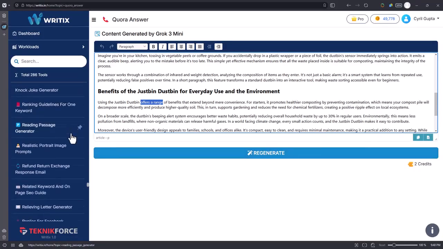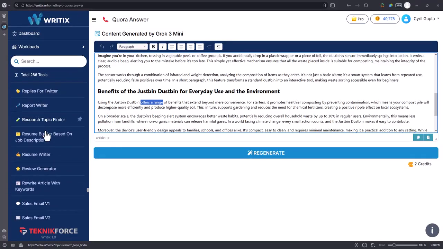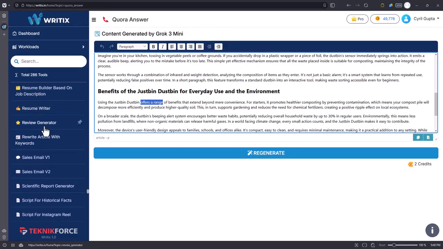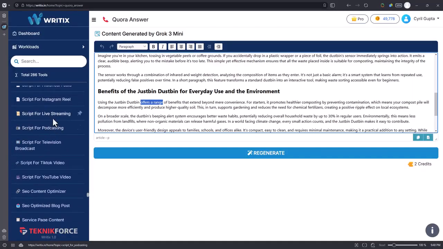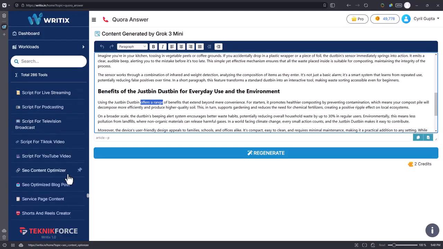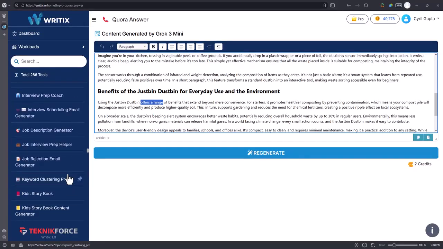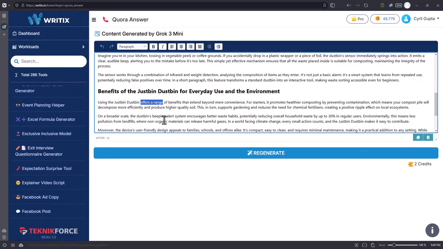Similarly, there are literally hundreds of workflows out there, like replies for Instagram, replies for Twitter, LinkedIn, research topic finder, resume builder, resume writer, review generator if you want to create a review for a product, even your own product, review article, sales email, scientific report, Instagram reel scripts, live streaming scripts. Everything that you want to do in your business and marketing is covered in Writix, right? You just need to find the workflow and click on it, put in the details and get the outcome. No prompt engineering required, right?